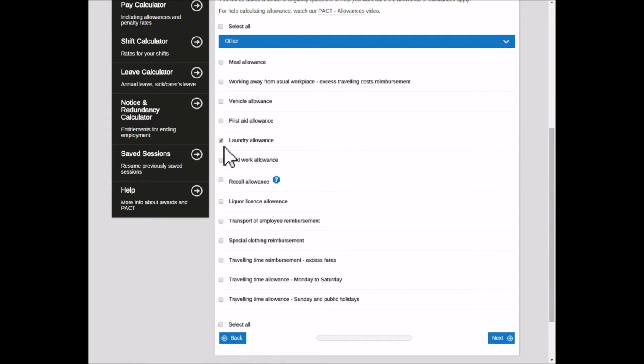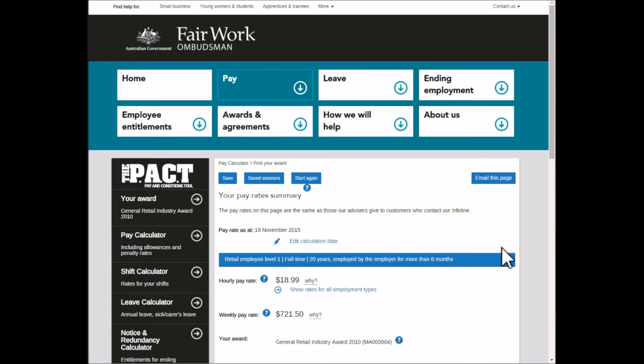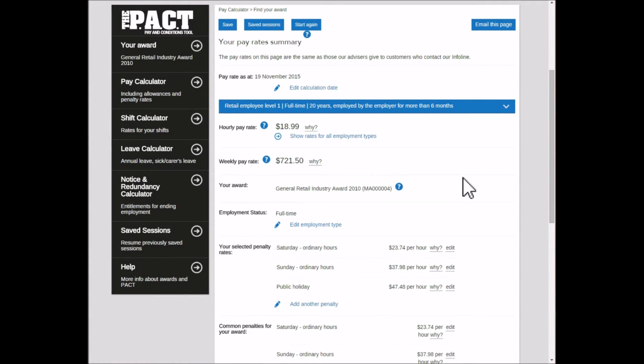This will bring you to a screen about special or protective clothing. Click what applies to you and click Next. Okay, now we're back at the pay rate page with all that new information. Try not to get too confused. Have a look around, make sure that it matches your actual pay rate.